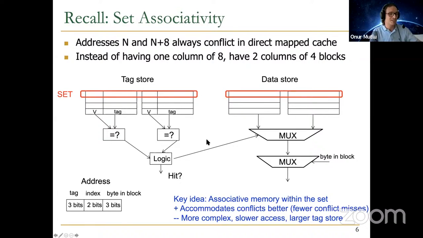This is not the cache we started with, but this is the two-way set associative cache that we built. The cache we started with was a direct map cache, which had one column of eight locations or eight blocks. Here we had two columns of four blocks each. As a result, each main memory block could be stored in two possible locations, because it would map to a set given the index bits, as you can see over here. So you have a choice as to where to place the block.